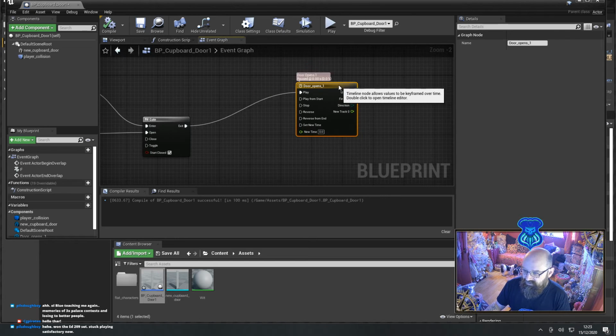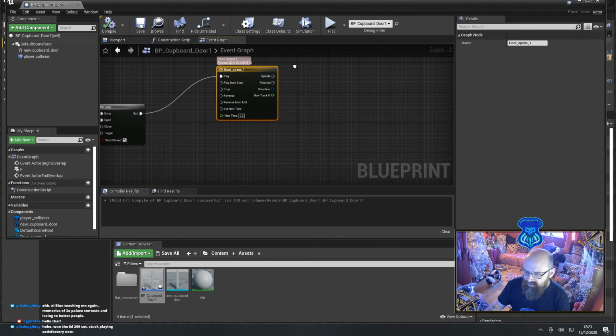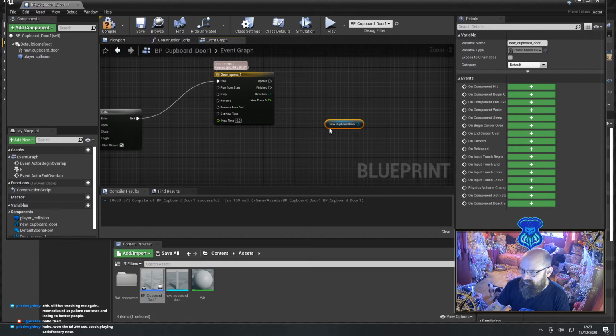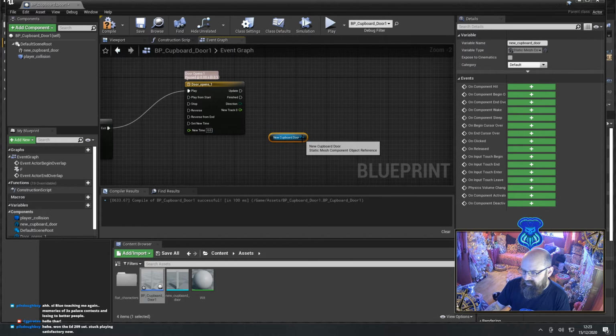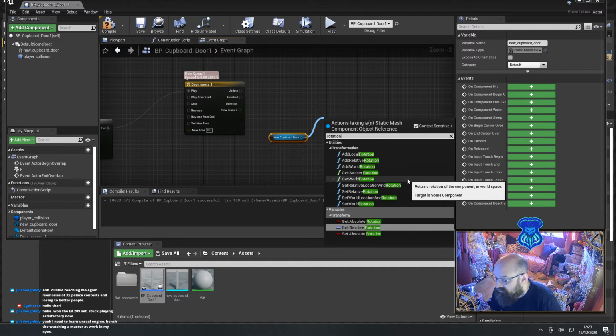Okay, so in my event graph I'm going to change the rotation of this door. So while it's updating, I'm going to get my new cupboard door and rotation. Let me see. So I can set world rotation or relative rotation.